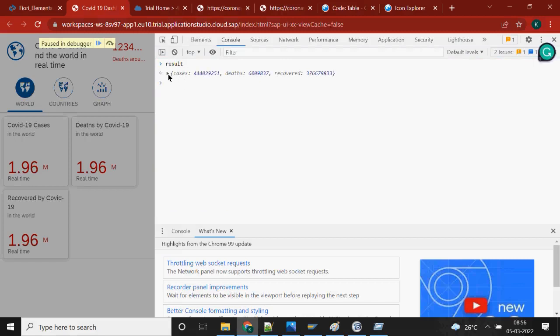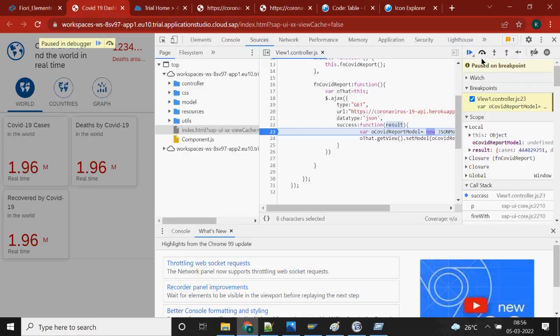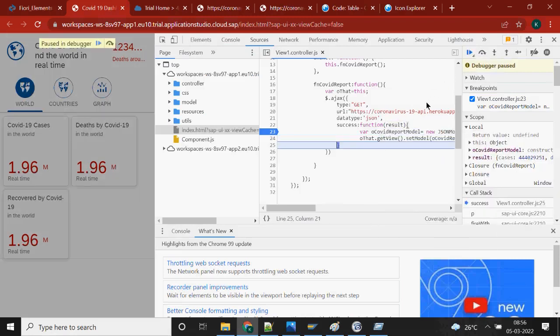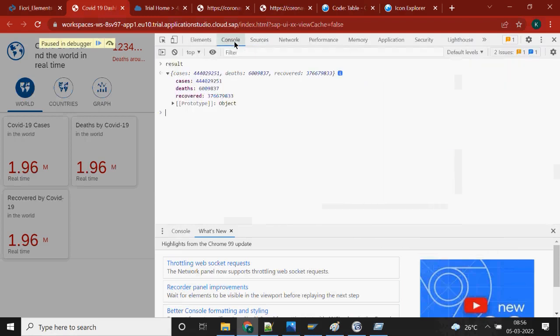See, this is how it came. Cases, one object came from the backend. Cases, this amount. This is the amount for death. This is the amount for recovered. What you have done then, just debug it. In the next line, you have taken the data into the model called COVID report model and set the model to the view. Now this model contains the entire data.